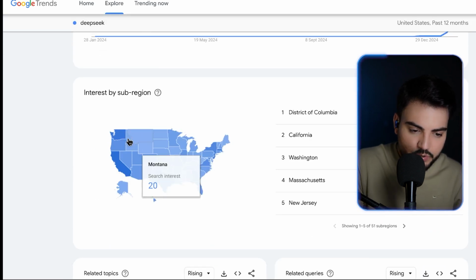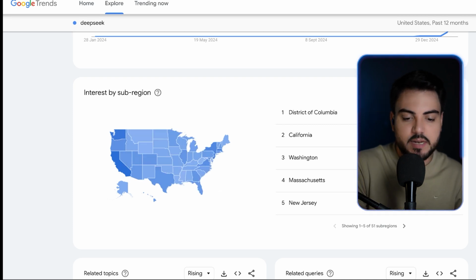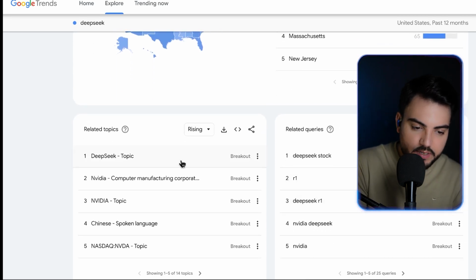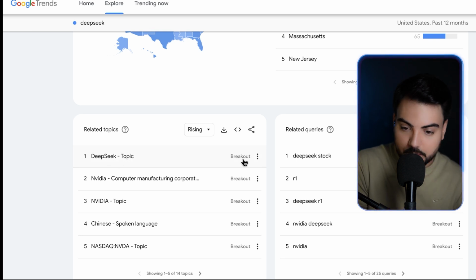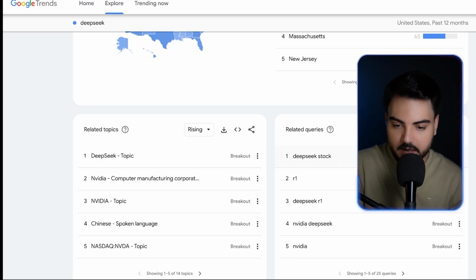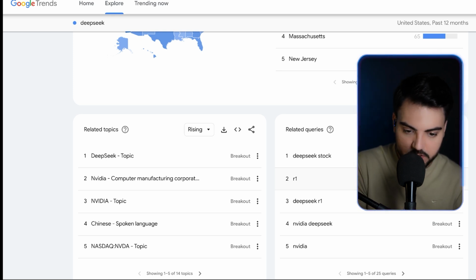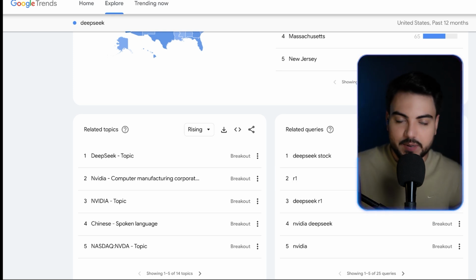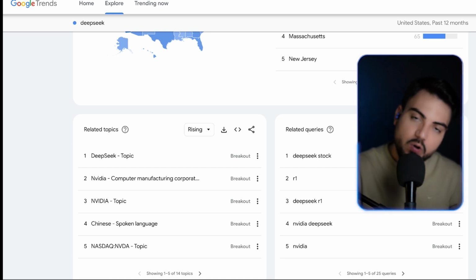It's trending all over the US, and if you scroll all the way down here, you can see related topics as well, like Deepseek topics, then breakout, Deepseek stock breakout as well. R1 is the new model, it's on breakout. So for the purpose of this video, because I know this is a good topic to talk about, I'm gonna choose Deepseek to be the topic of my ebook.